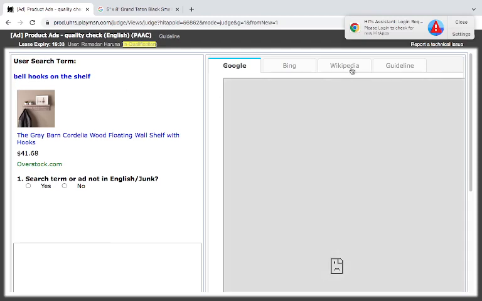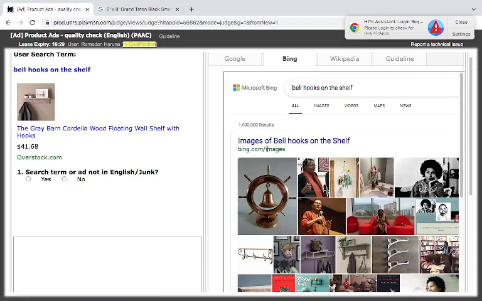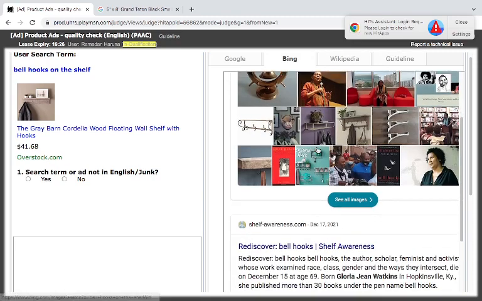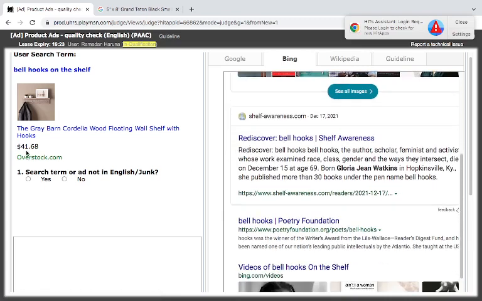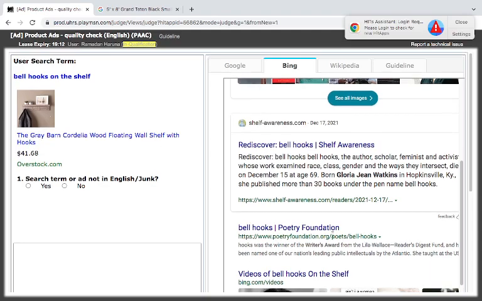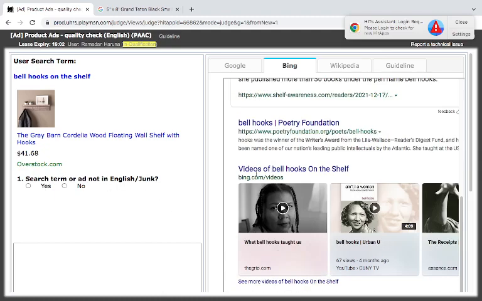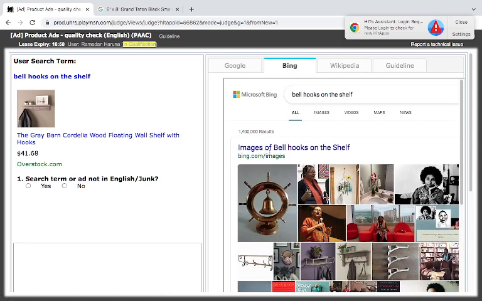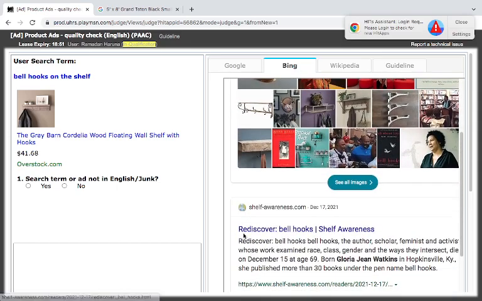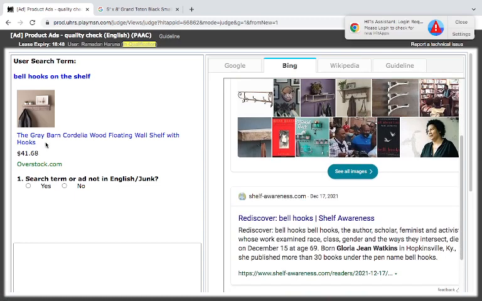Bell hooks on the shelf. Image of bell hooks on the shelf. Good, good. This is another one: the grey bin hook, wood floating wall shelf with hooks. So what are they looking for? That's another thing. Bell hooks on the shelf. Image of bell hooks on the shelf. Okay. Bell hooks. So grey bin hook floating wall shelf with hook.